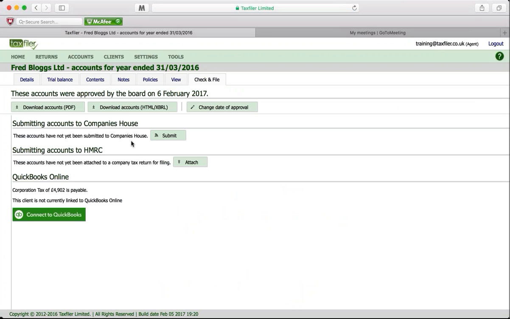Now, you need to have what's called a presenter account with Companies House. I'm not going to go into too much detail on that now. Obviously, you don't have to file them through Taxfiler directly, but it's something you can do if you have a presenter account with Companies House. You could just click on Submit, and you can submit them to Companies House.